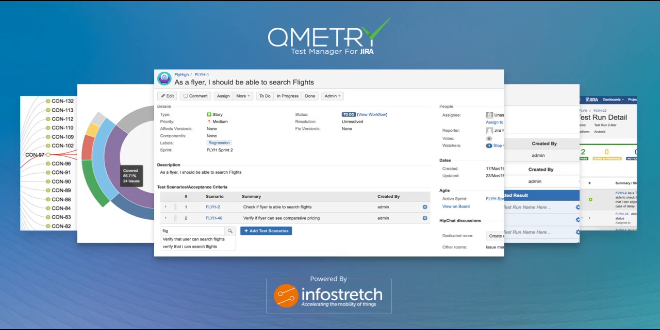Reporting sheds light on coverage and provides you with actionable business intelligence to make critical decisions about the quality and readiness of their software. How is this accomplished? Let's show you.